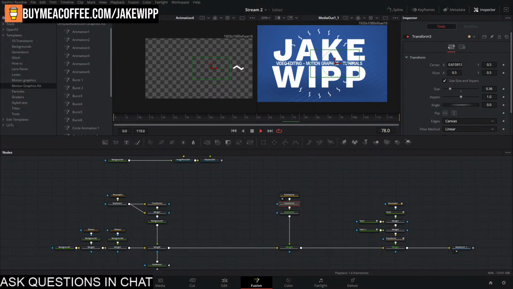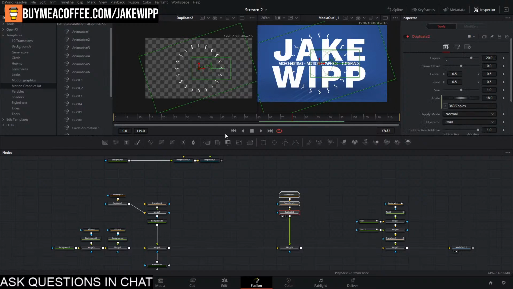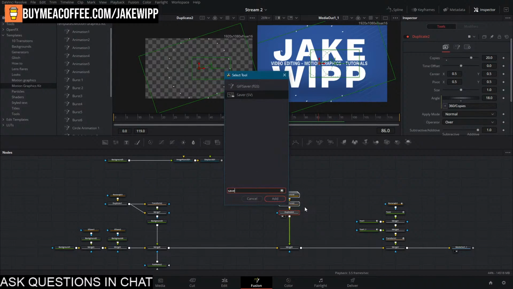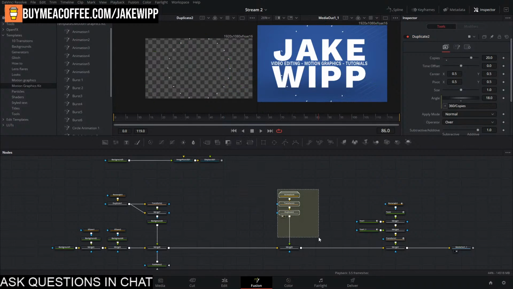Let's see here. Can you do that for optimized playback with my pack? Yes, you can. My pack is pretty optimized with how it works. But yeah, like I have this little sequence here, and I could add a saver node and that keeps the transparency. So I could like export this using the saver node. So that would work.